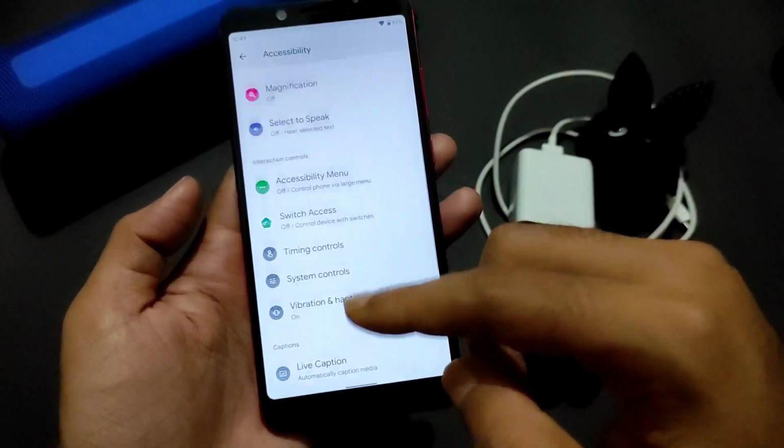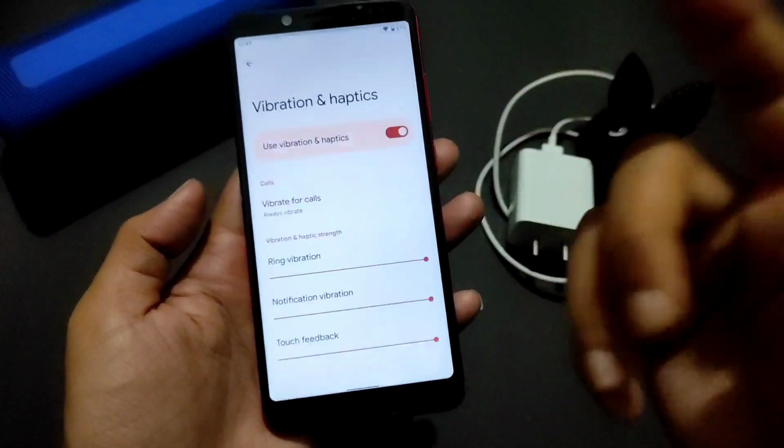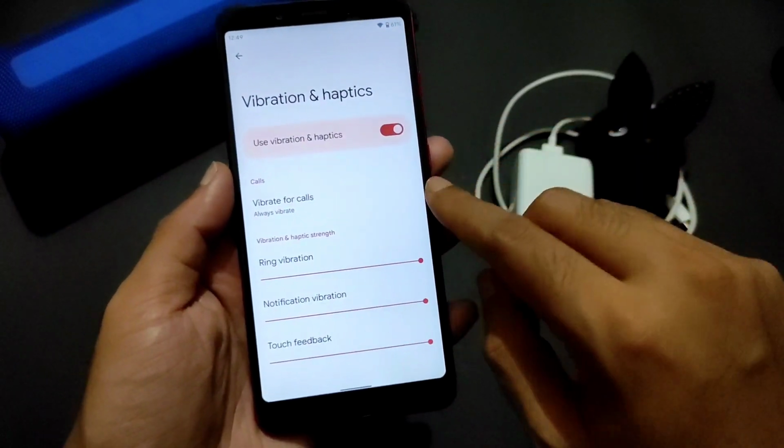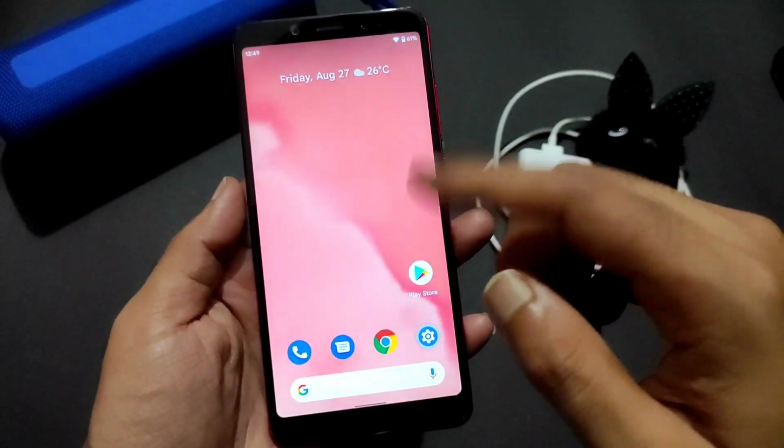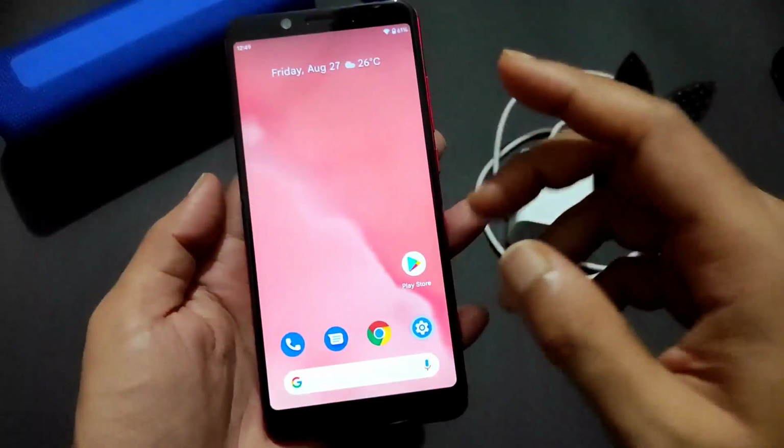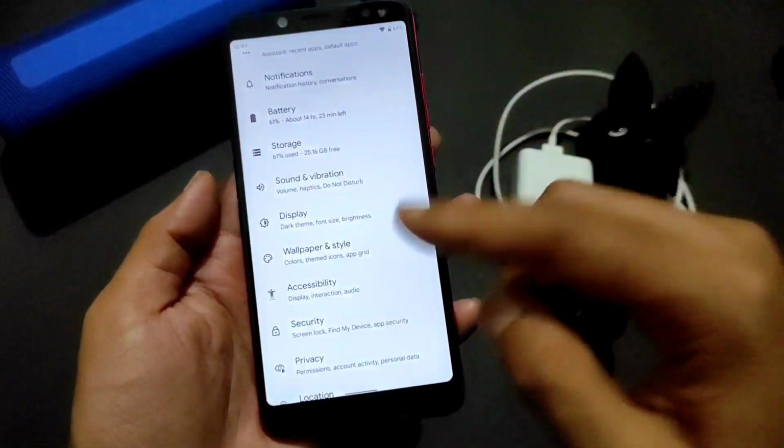And switch access, many options are given in this. From vibration and haptics, you can enable or disable from here. And let me show you this, the volume panel you get based upon the wallpaper. The color is also going to be changed.